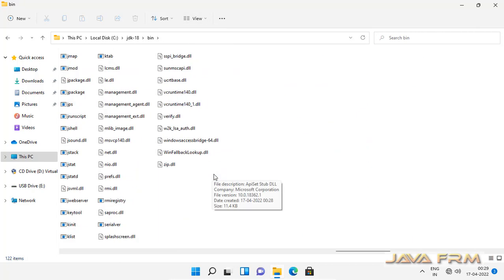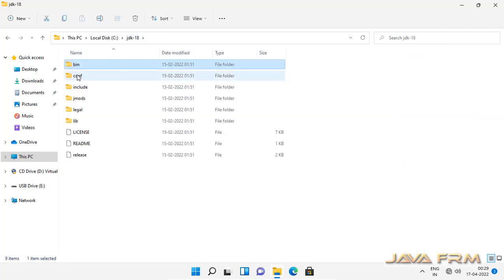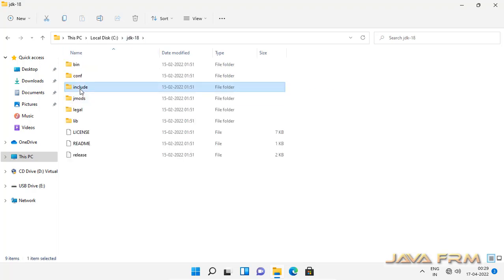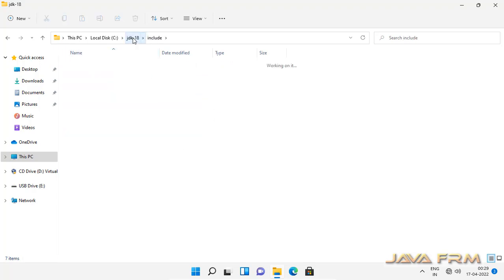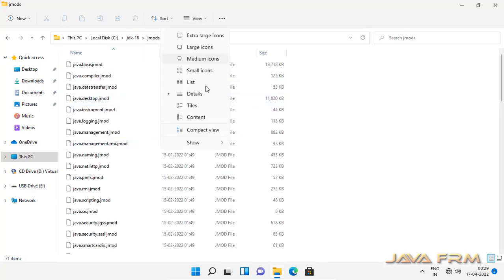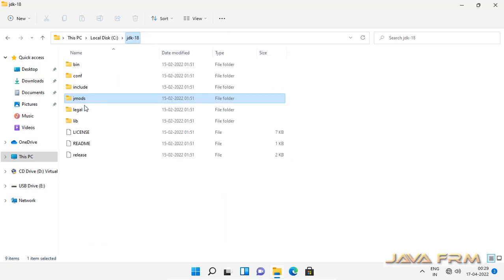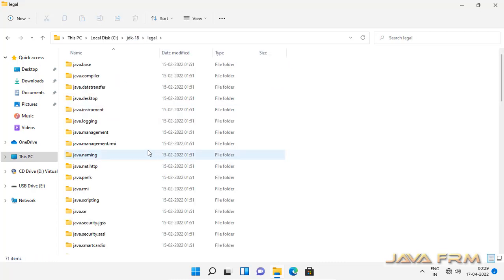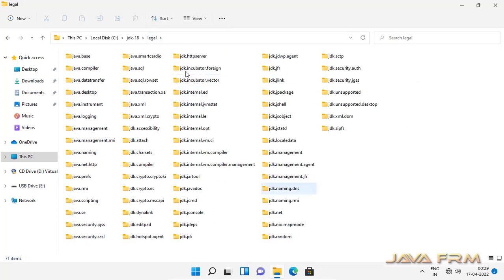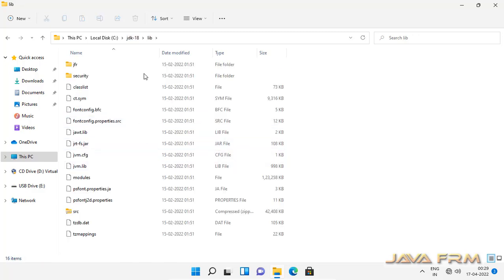So this is the bin directory, contains lots of DLL and executables required by Java. And this is jmods directory. So jmods directory contains a lot of modules, Java modules. So next lib directory.